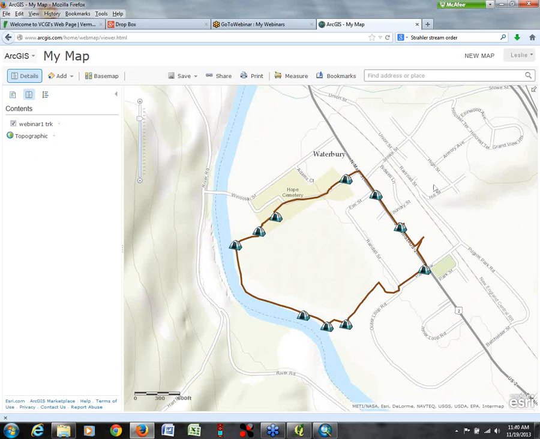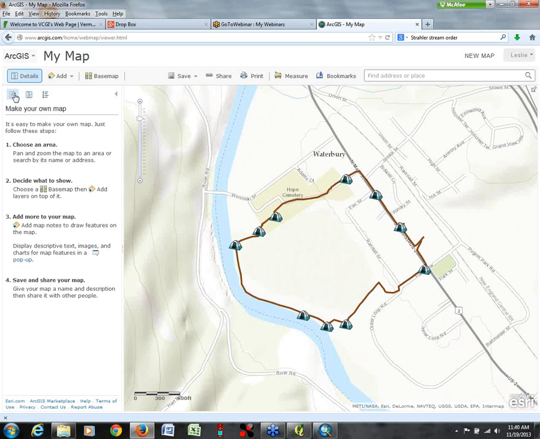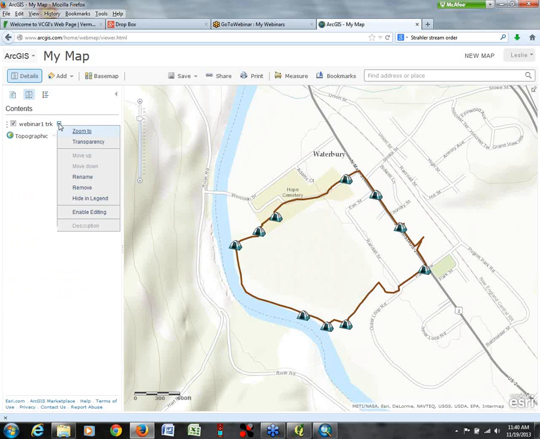So there's my track. You can see that it's automatically got this particular map as a background. It's automatically assigning some symbology, but I can change that. I can turn on editing.